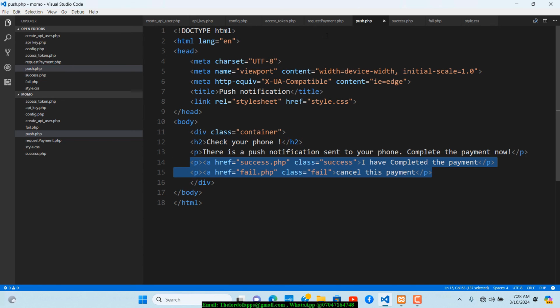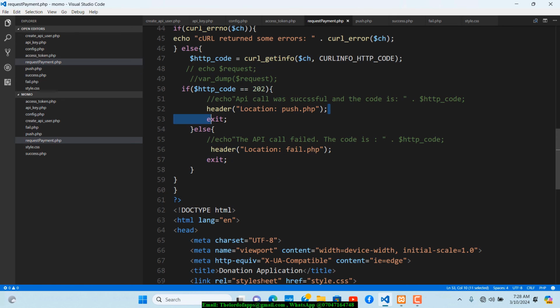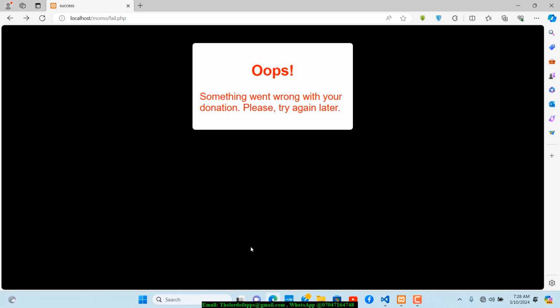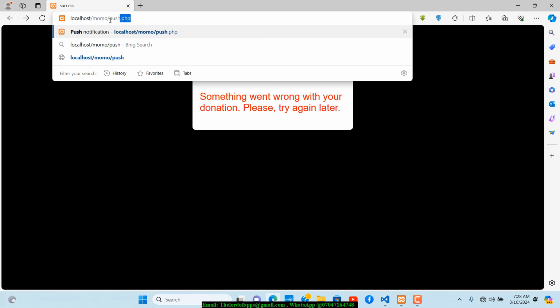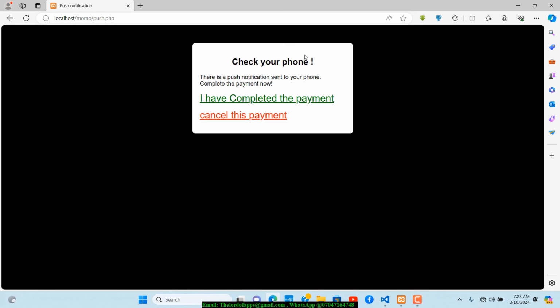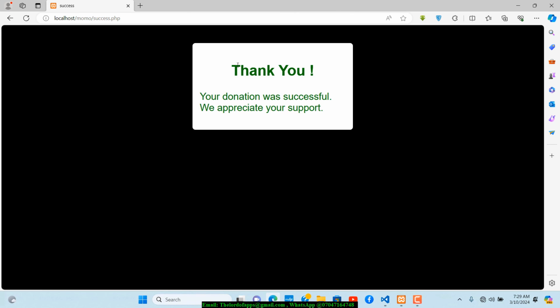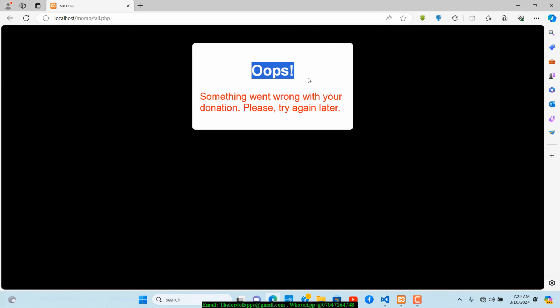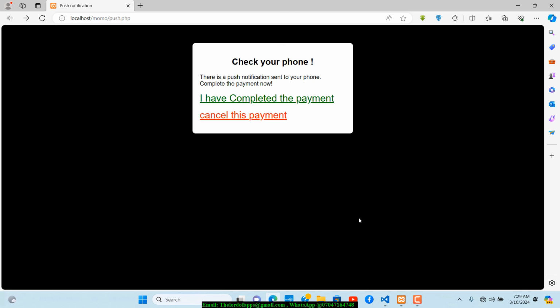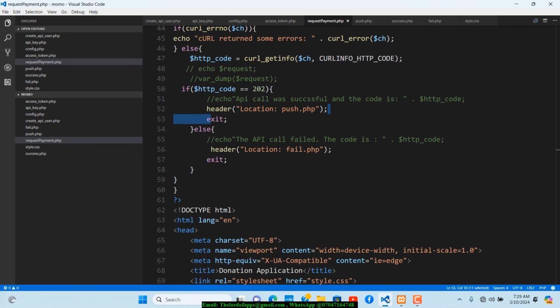So if everything works just fine, it goes to the push notification, and let me show you the push notification page. If we get right here, I want to change this to push, and this is basically where it should redirect you to, notifying you that you have been prompted to make payment. Once you are done doing the payment, you can click on completed right here, and it's going to take you to the thank you page. Otherwise, you can click on cancel right here, and it takes you to the cancel page just like that. So this is basically how that should look, guys.